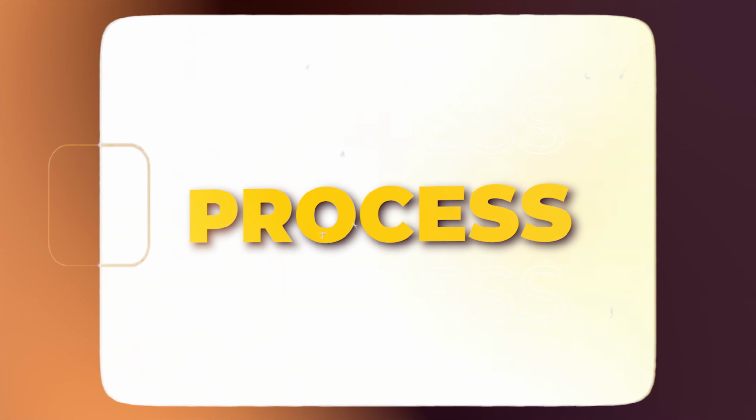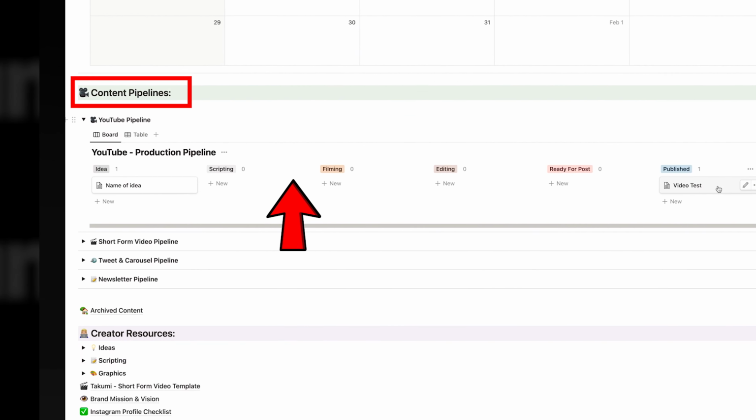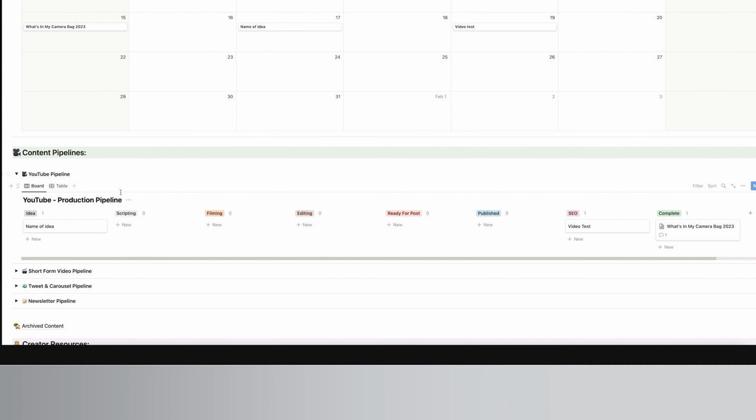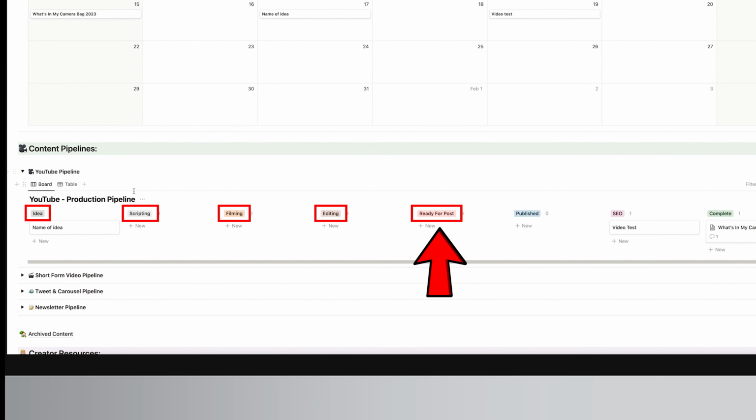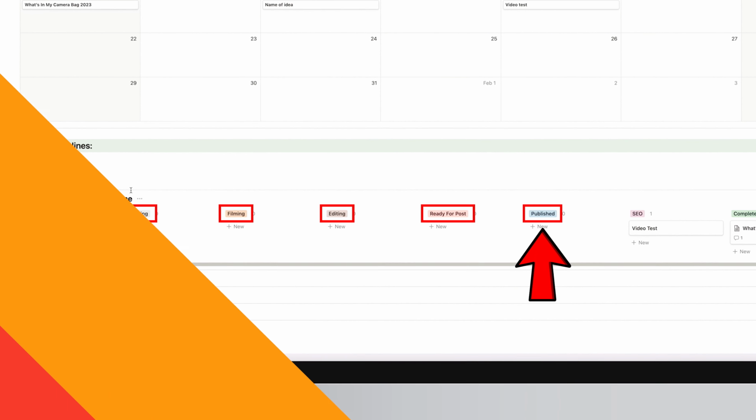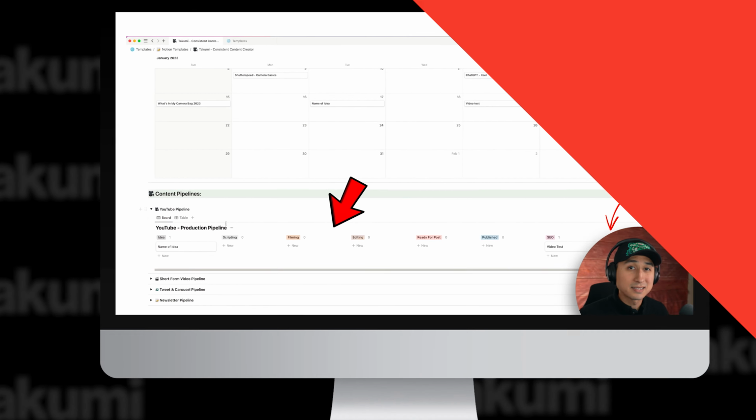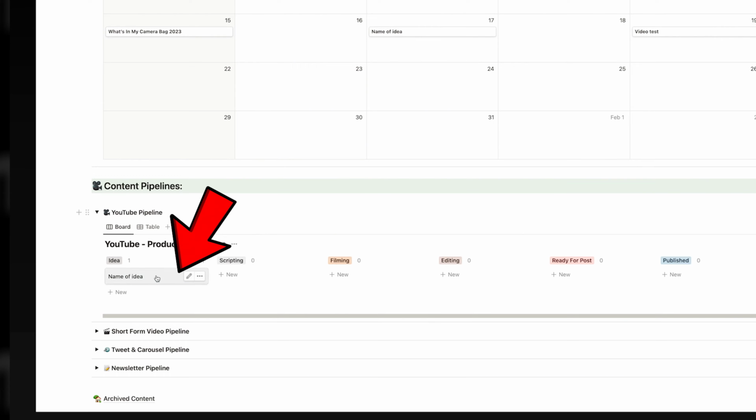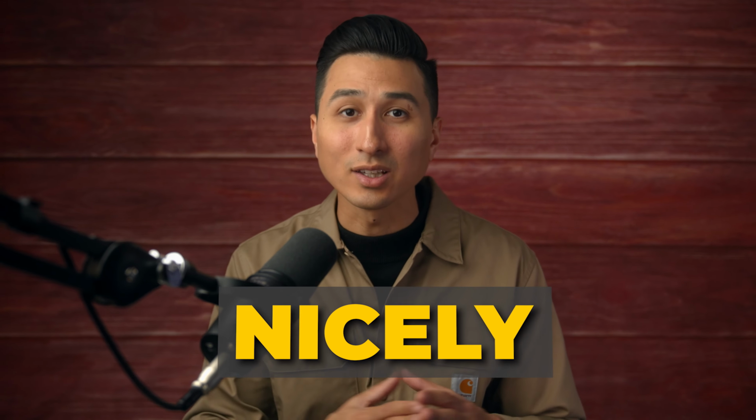So now that you've decided your scripting and shooting style, you now need to figure out your content planning process. And for me, I use Notion for everything. And personally, I've created this production pipeline which keeps me notified of where a certain video is in the production process. And as you can see, I've broken the pipeline down into ideas, scripting, filming, editing, ready for post, posting, and published. And once the video gets published, I then store it into an archive folder. Inside of this pipeline, I can also open up any of these cards, which will then allow me to script out my videos, and this entire system allows me to keep all my content nicely organized.